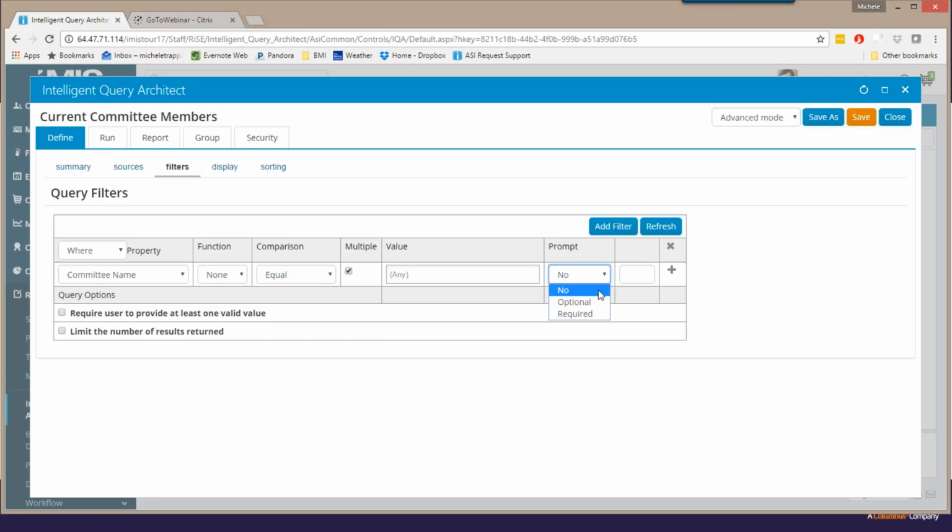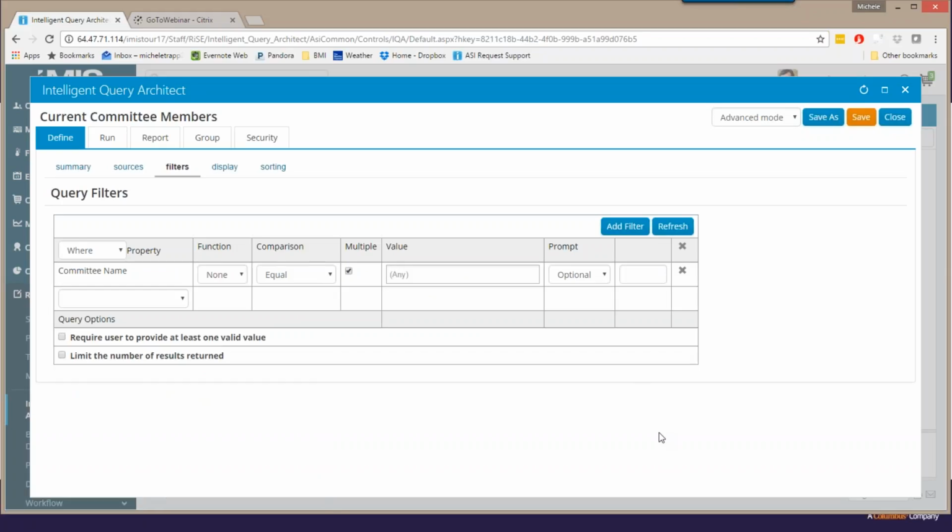And of course, if I'm going to allow that, I want to say maybe this is optional. And I make sure that I put that in. And again, I could put in here one or more committees.